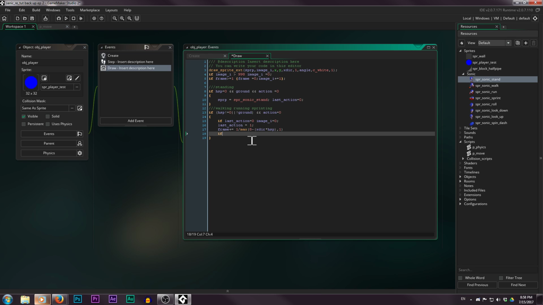So next we need to ask a few questions. So if his absolute hsp is less than 6, then his spr sprite will be equal to spr_sonic_walk. So if he's moving slower than a speed of 6, then we'll use his walking sprite.